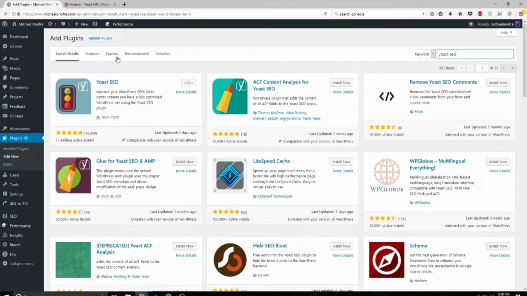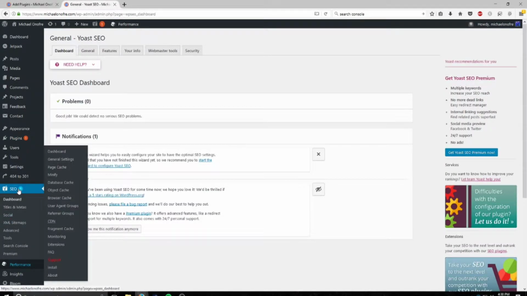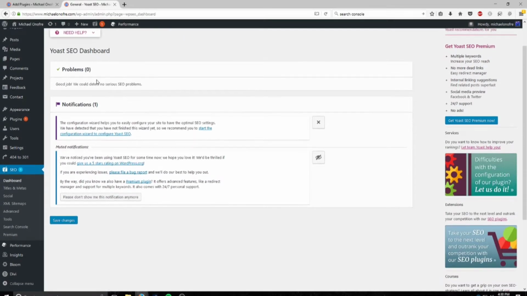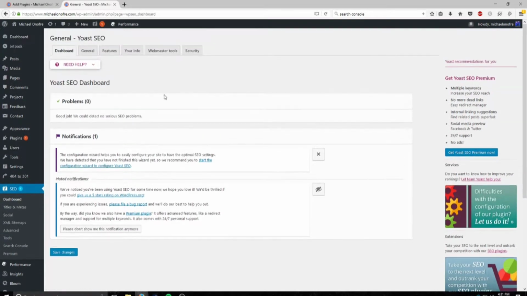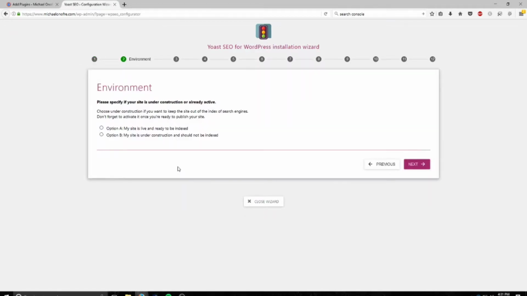After you get done doing that, on the left hand side you should see a new tab that says SEO. Go to the dashboard if it didn't load already, and it should prompt you to do the configuration wizard. If not, go ahead and click it. It should be one of your notifications right there in the front. You can just go through here and complete all the steps. It's fairly easy. Just answer everything.